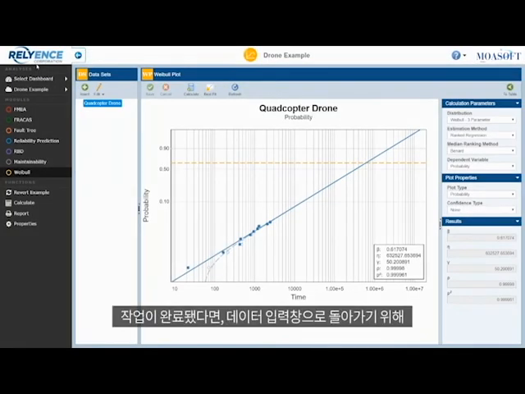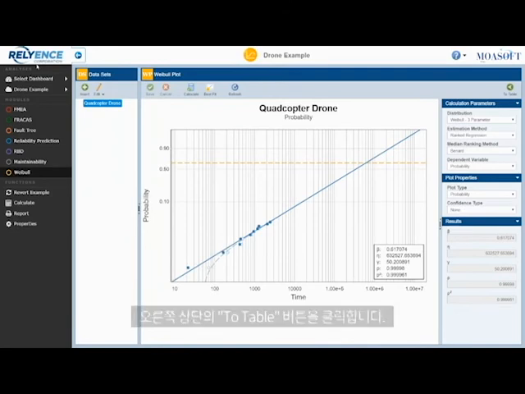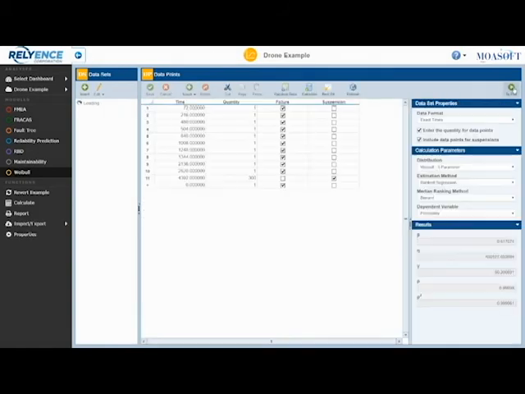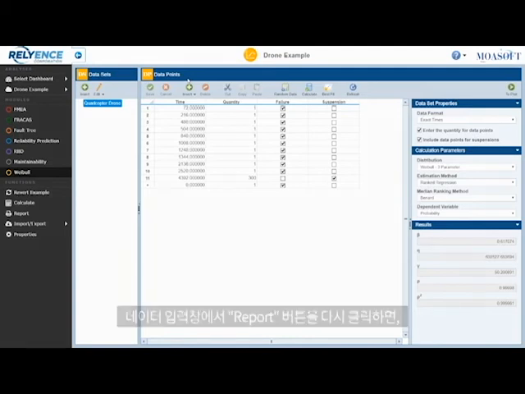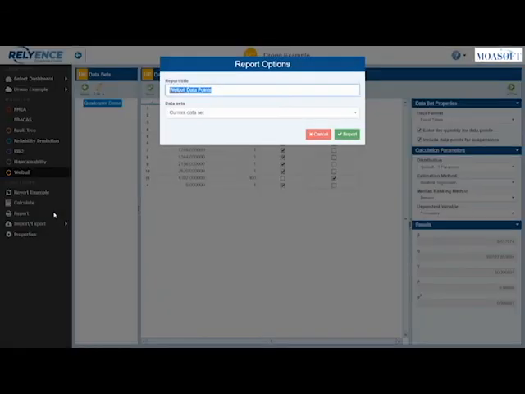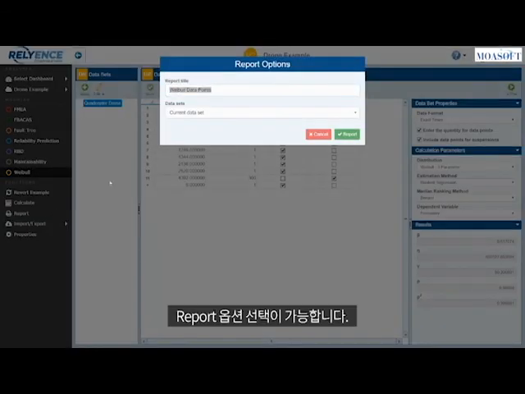We can also generate Relyence Weibull reports that include the input data. First, we just click To Table to return to the data points table. Now that the data points table is displayed rather than the Weibull plot, when we click Report once again, the Report Options dialog appears. Here we can set a custom report title and also select the datasets to include on the report.